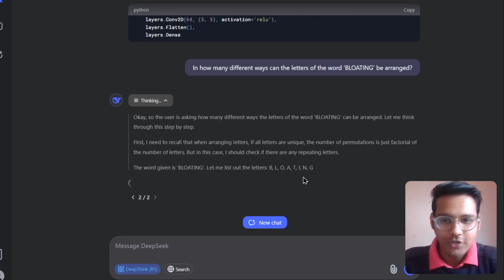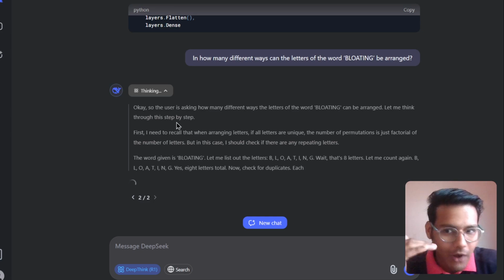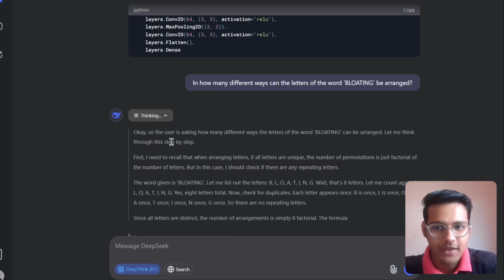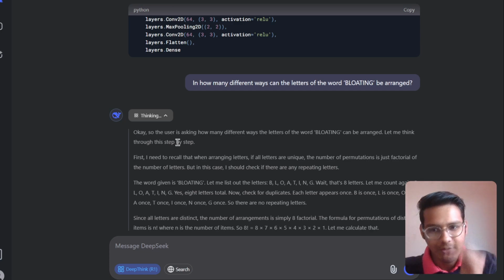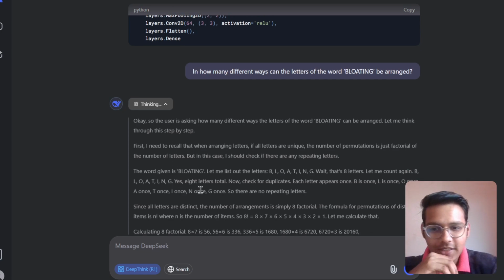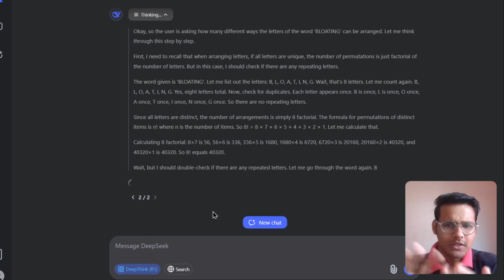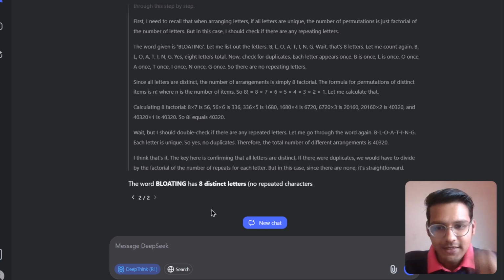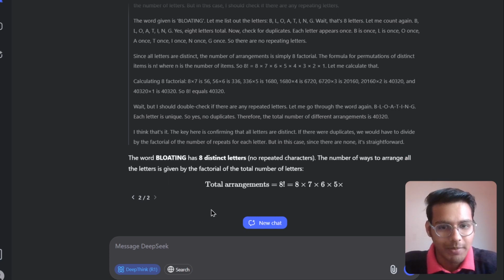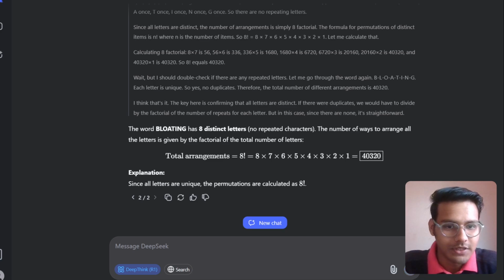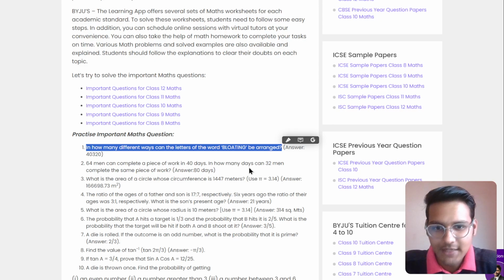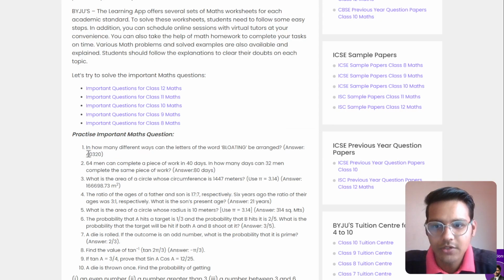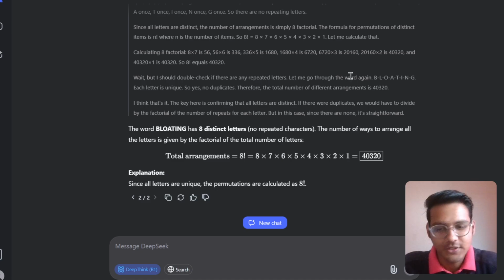Yeah, there is a lot of server load, so you can see how it is thinking in steps. So the user is telling this, then first I have to do this, then what is given is this, this type of thing. It is thinking in steps, and this is really amazing. Okay, let's see. The answer is 40320. Yes, that's the correct answer. Yeah, so that was the thing.